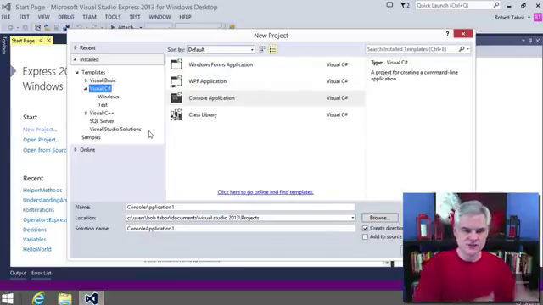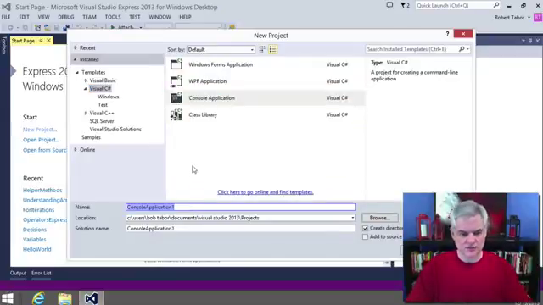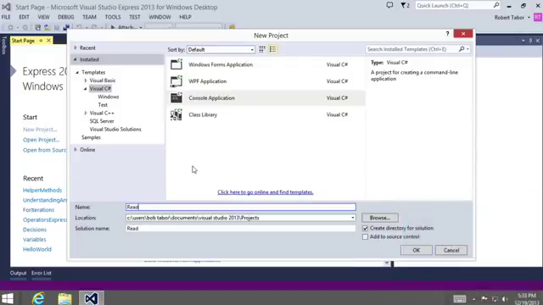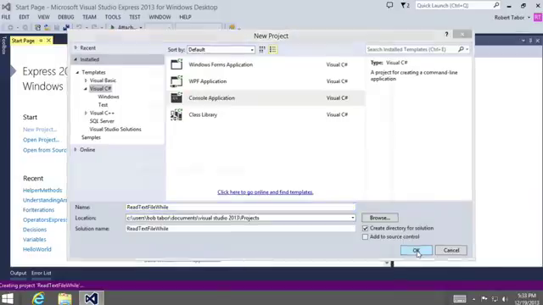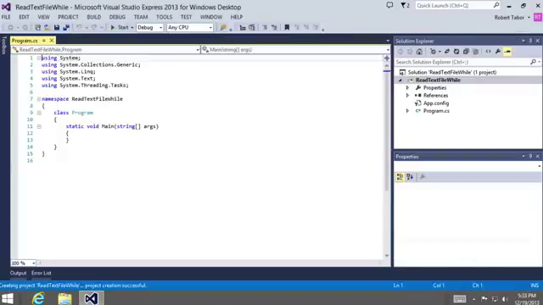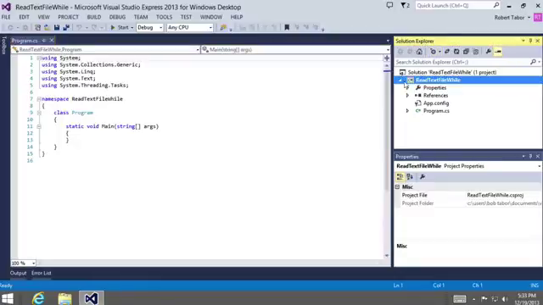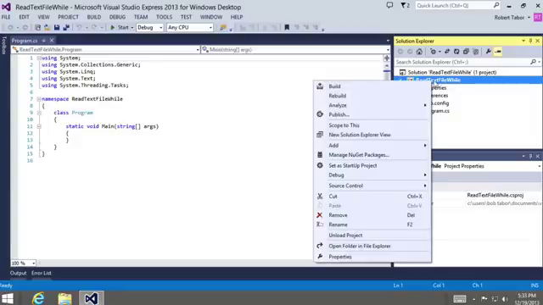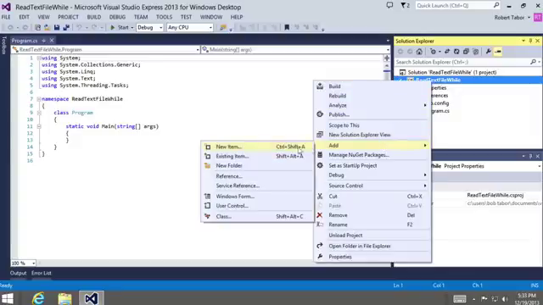Make sure Visual C# console application, and we're going to call this project the read text file while project. Click OK. And the first thing that we want to do is start with the Solution Explorer. With the project selected, I'm going to right click the project and select Add New Item, and there's several ways to add a new item to your project. This is just one that I prefer.